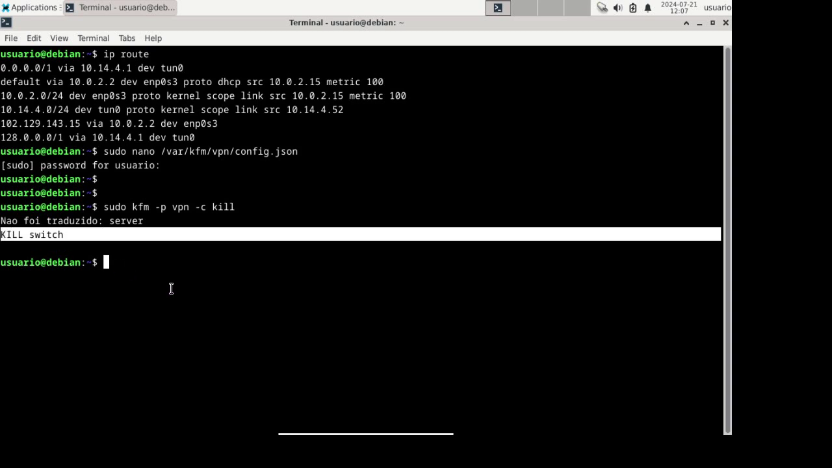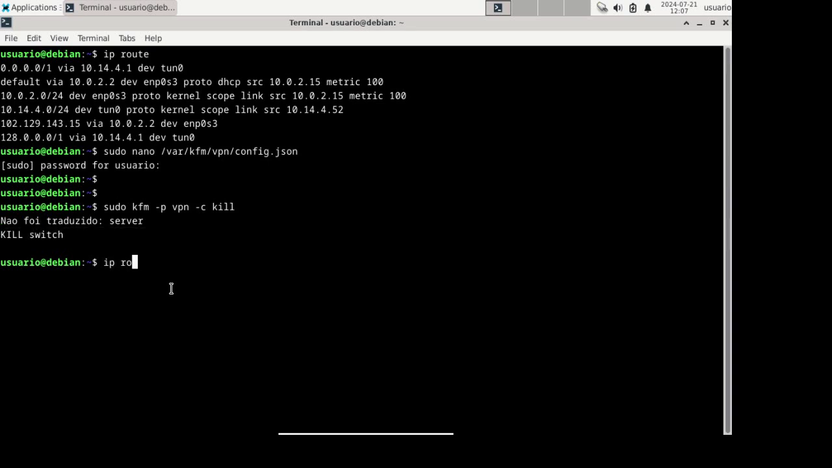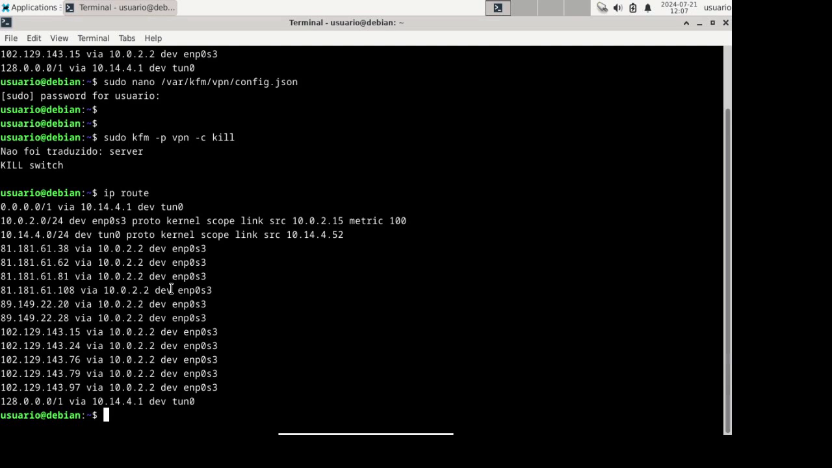I've always found this to be the best way to protect yourself. And I will show. Let's see what was done. To do this, use the IP command with route parameter. We have countless new rules, but notice that the default rule no longer exists. You see, we no longer have the default rule. We only have the VPN tunnel rule.